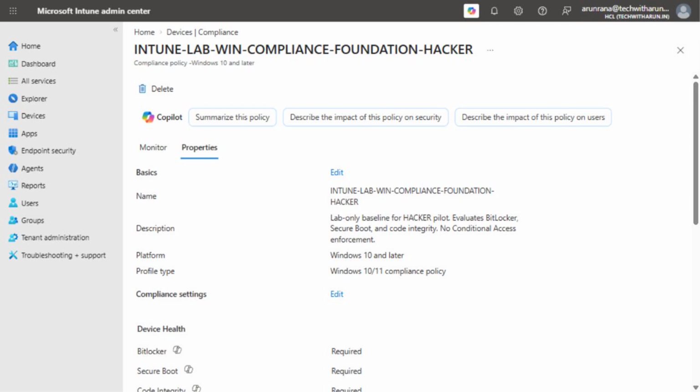The third setting requires code integrity. Code integrity checks drivers and system files as they load into memory and helps detect unsigned or modified kernel components. These are 3 different signals, so one can pass while another fails.